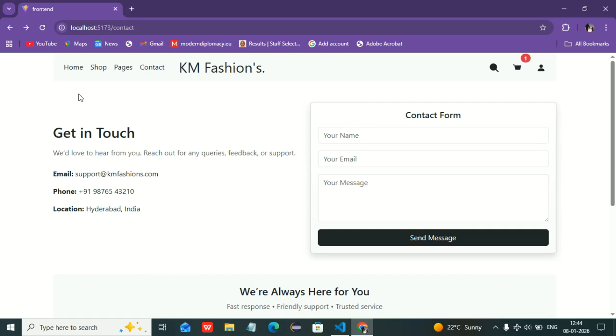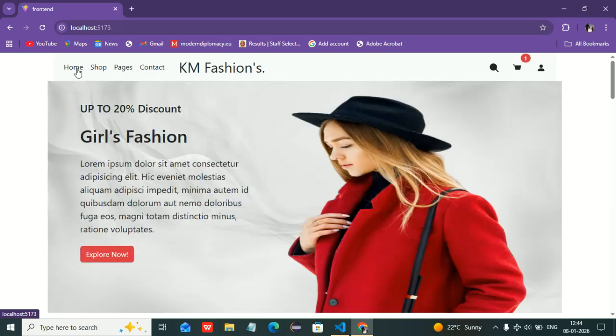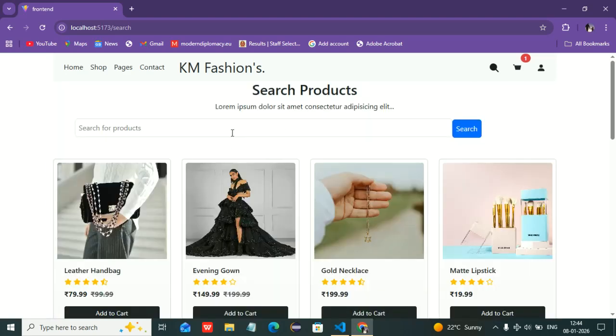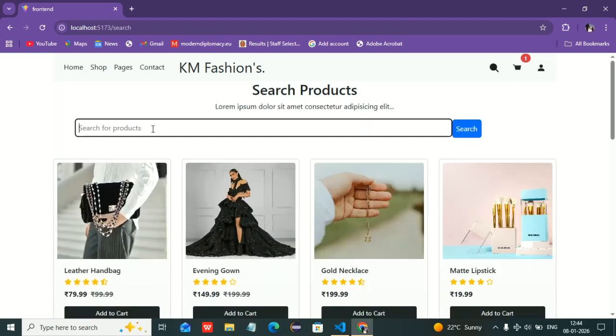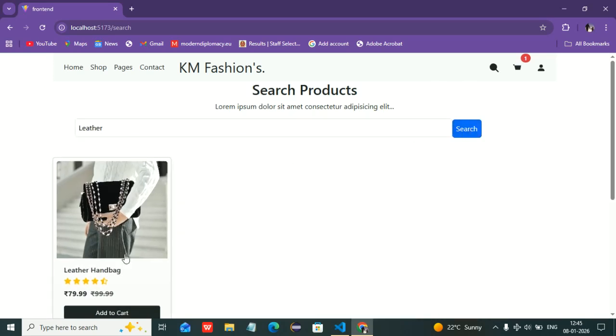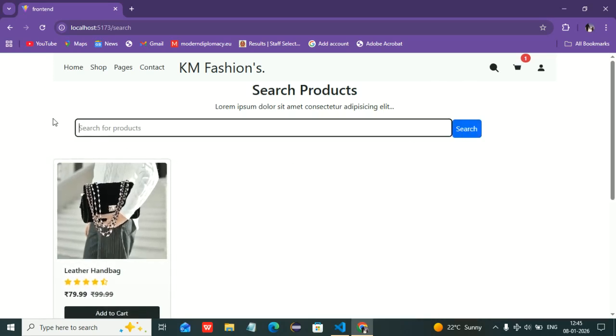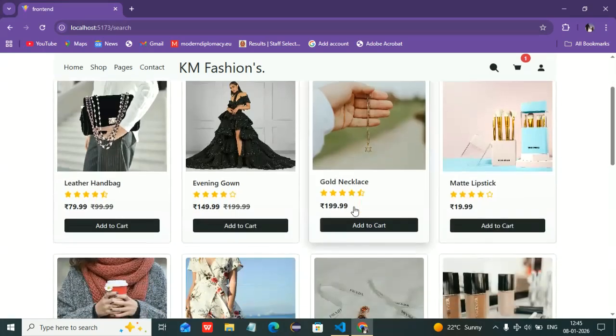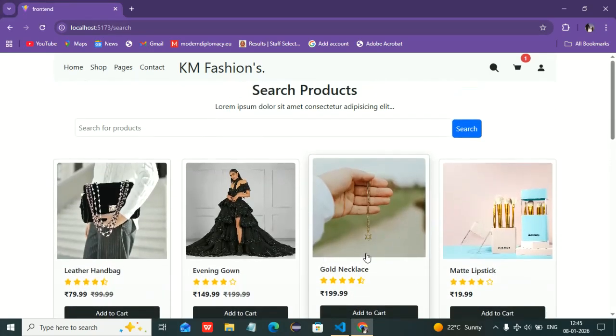You see that in Flipkart, Amazon, Zomato, Blinkit, many websites are created based on this structure only. Structure means it should have at least the minimum requirements of the project. Cart functionality should be there, and search will be there. If I search, I just want to search leather bag, you can just type. Suppose I don't want this, I want something else, I just want gold necklace.